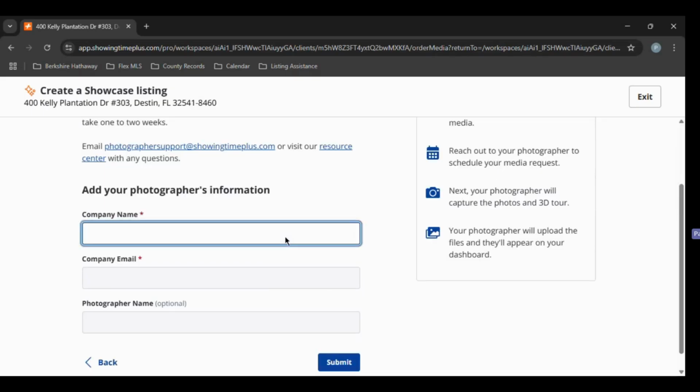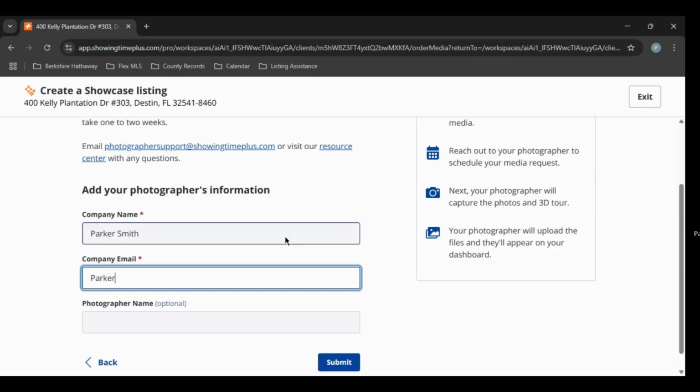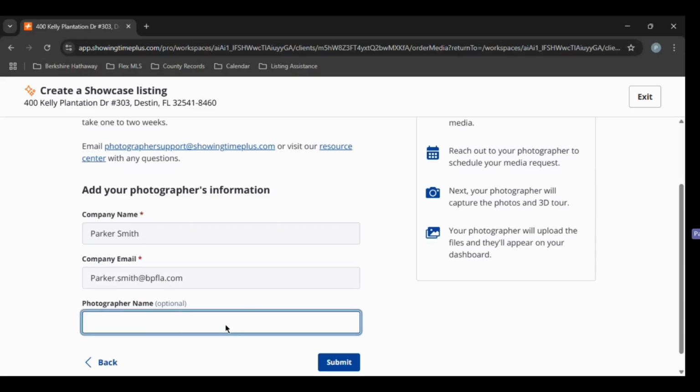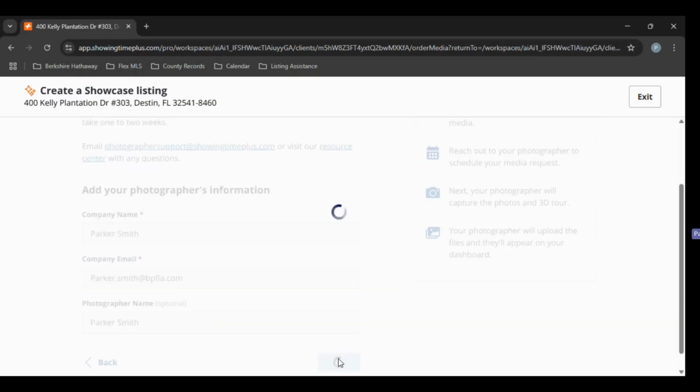Now, just for example, I'm going to go ahead and just put myself in here. Normally I wouldn't do this, but I'll go ahead and do this today just because I don't want to send an email out to a photographer who's unaware. And I'll go ahead and hit submit.